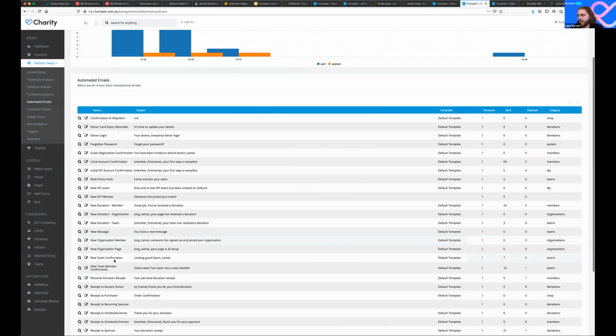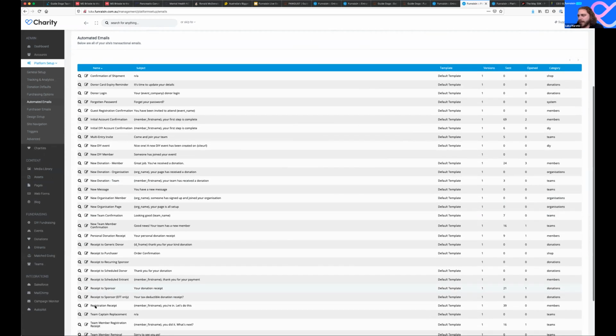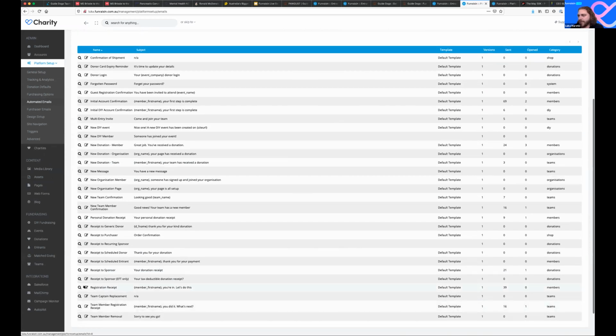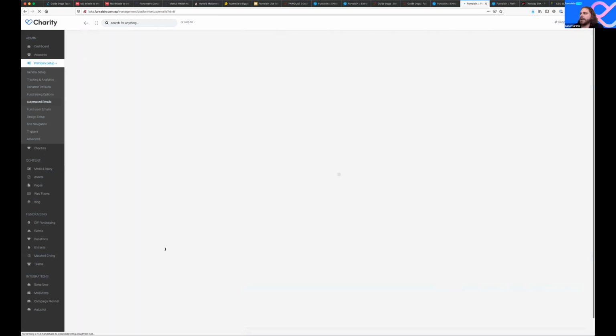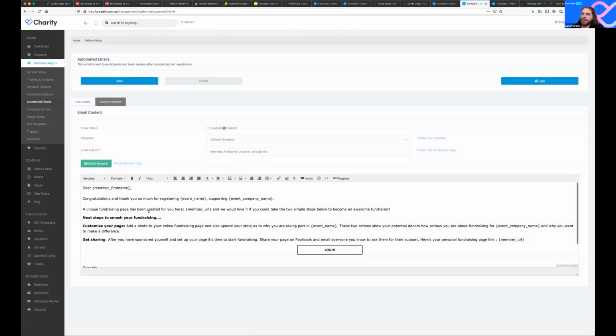So for example, if I go to registration, we can just update the copy in here to say whatever you want it to say. So just first name, congratulations and thanks for registering. And the user just gets this automatically as part of their registration. So it's not something that you have to send off. You can just trigger it.